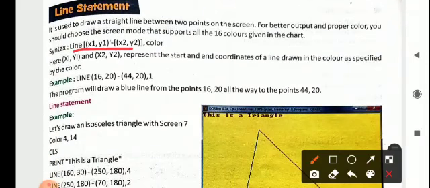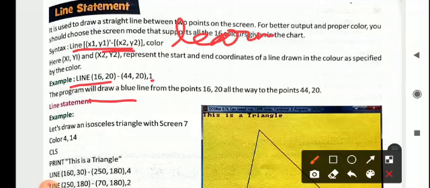This was the syntax. Learn it carefully. Syntax and example are different. Syntax is the format, in which format you have to write the statement, and example is with the values. So you can see here LINE 16 comma 20 to 44 comma 20. What will happen? The line will be drawn, and one is the color blue. So a blue line will be drawn from the point 16 comma 20 all the way to the point 44 comma 20. So the x value is changing and the y value stays the same, so a straight line will be drawn.